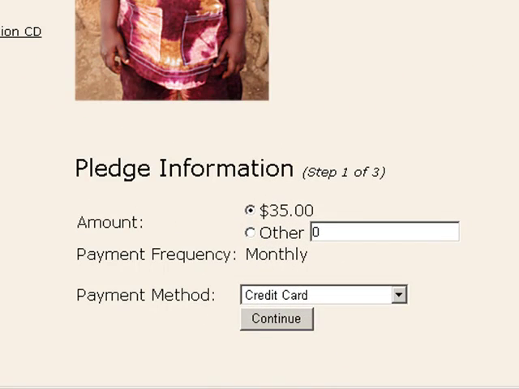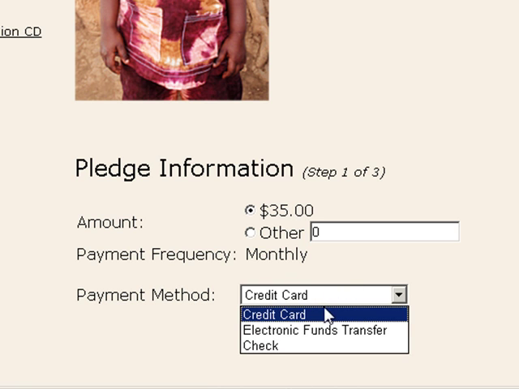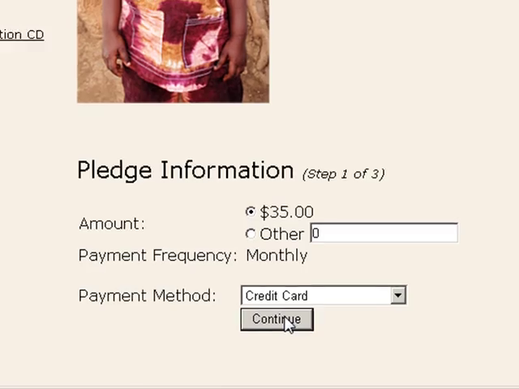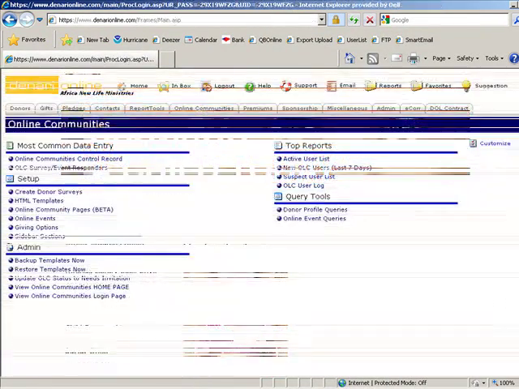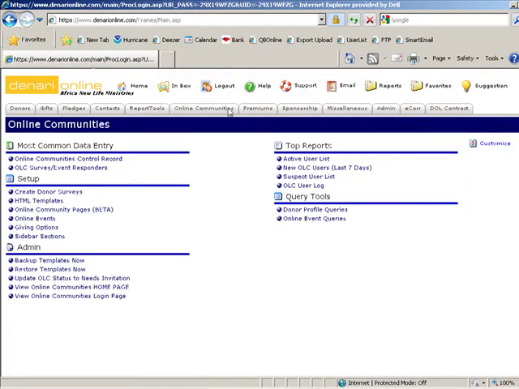Then we have the pledge amount. There will be a minimum here, and the minimum is a system default. There is also a new feature that allows for overriding the amount for that particular child. Say you had a handicapped child, and that child was $100 a month, then you'd be able to make it where when that child came up, it would be the larger amount. And how they want to pay for it, credit card, bank draft, and then on it goes with standard e-commerce.